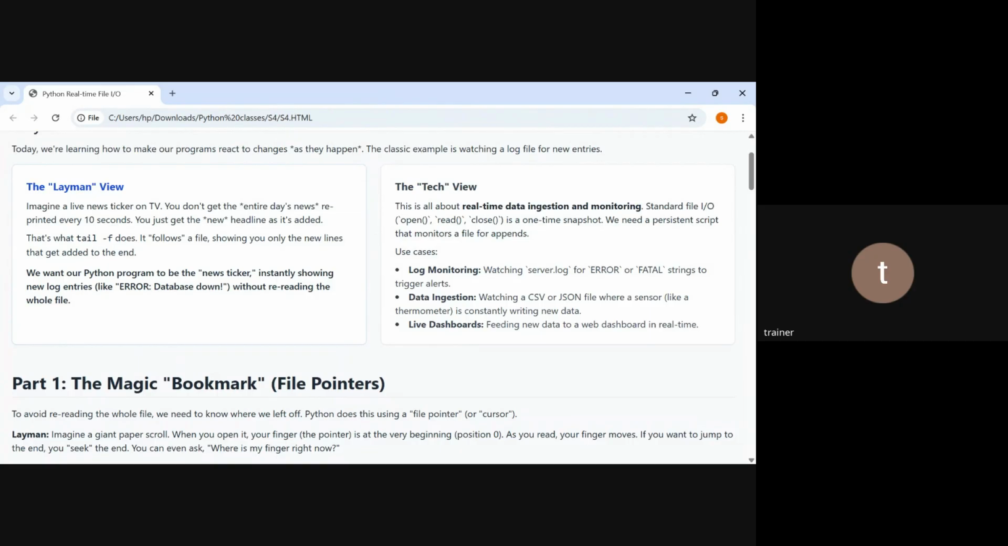We can add anything to that file, and it will keep on going. For example, use cases include log monitoring, such as watching server.log for error or fatal strings to trigger alerts, or data ingestion in a CSV or JSON file where a sensor, like a thermometer, is constantly writing new data.